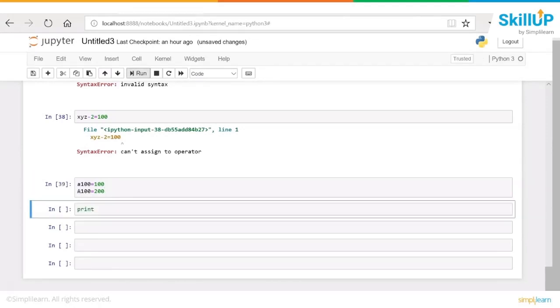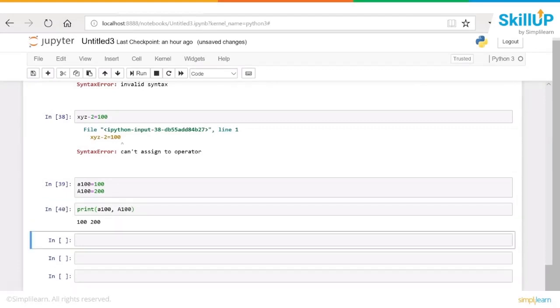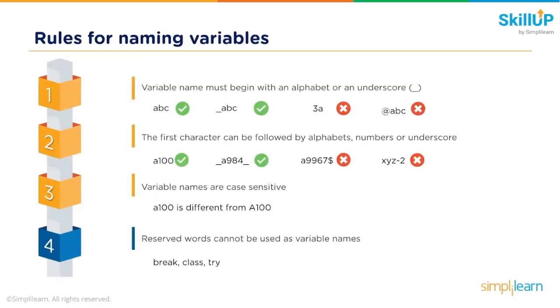Let me just execute this. If I print the value of a100 and capital A100, you'll see that both these variables are recognized as completely different variables. They have their individual values. So now that we established that variables are case sensitive, we can also say that Python itself is a case sensitive language. Now a final rule is that reserved words cannot be used as variable names.